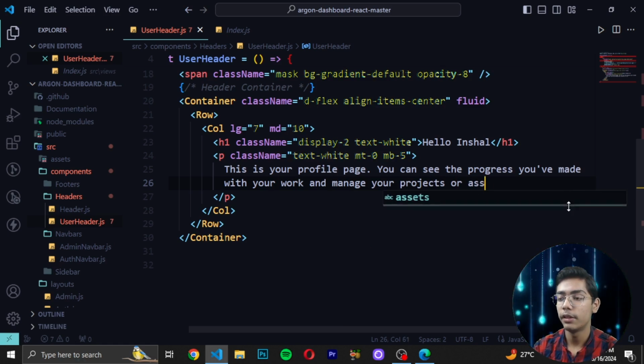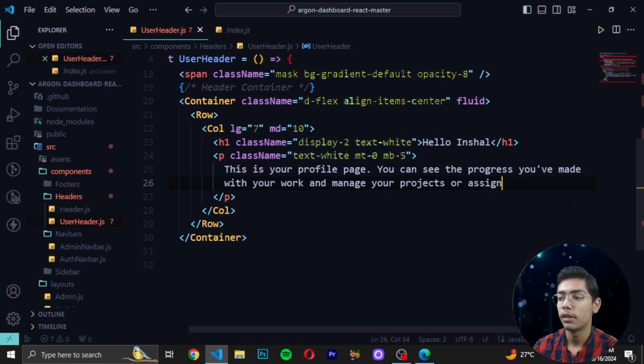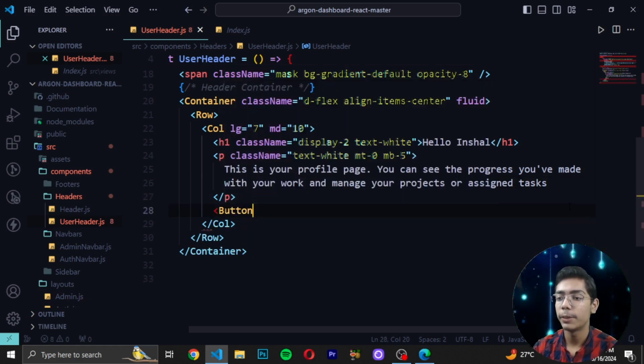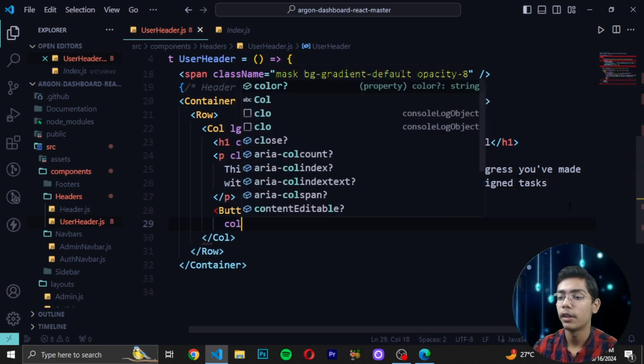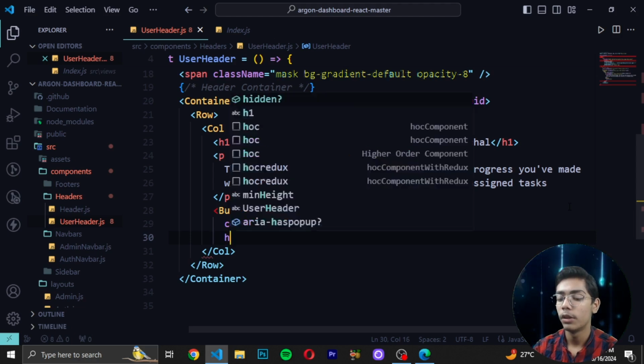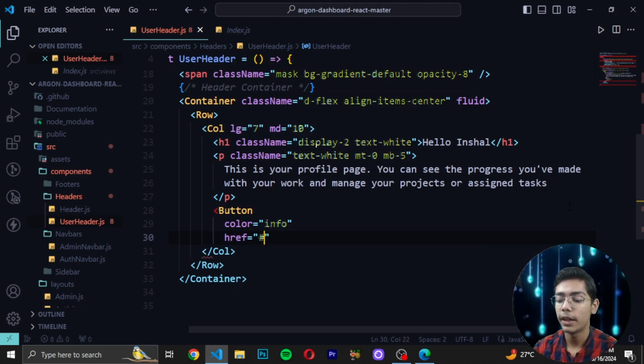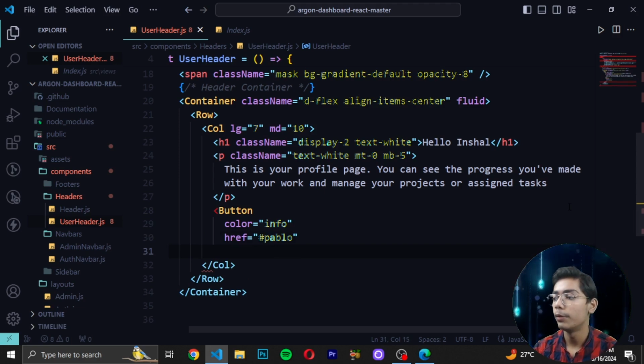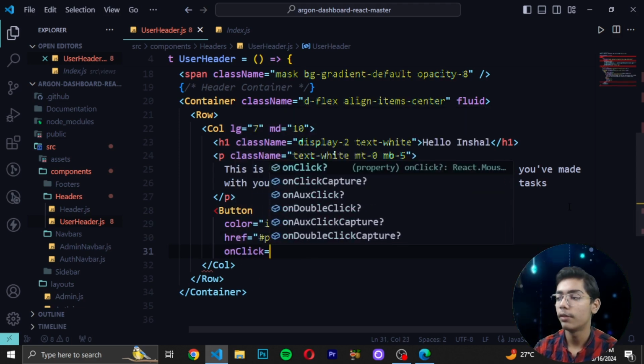or assign tasks, like this. You can see we have written that. Then I will now make the button here, and then write color info. So here I will now write color info like this. In these quotes I will write color as info, then use href, and here I will write Pablo like this, and move down and write onClick equal to.